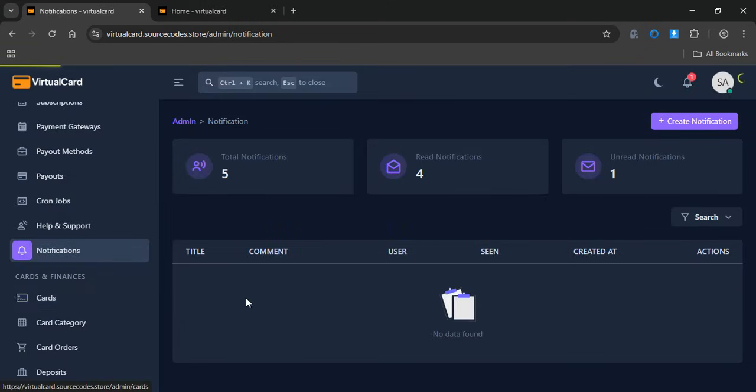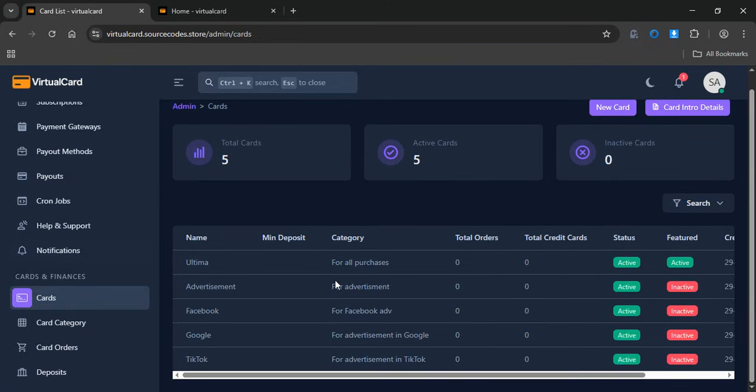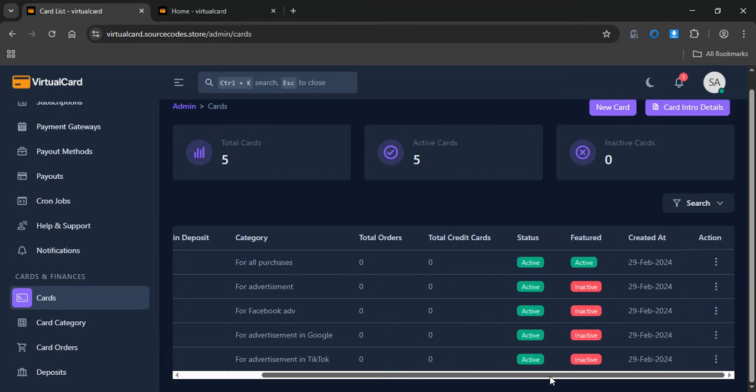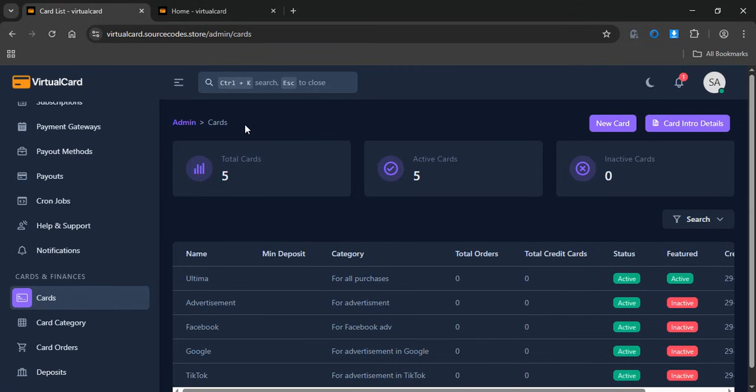Now these are the cards. These are the different types of cards. You have the Ultima, you have advertisement, Facebook. So different cards for different categories. You have a card that can be used to shop on every platform. Then you have the ones specific for adverts, such as Facebook, TikTok, or whatever. Now one thing with this platform is that it uses the Stripe API, and Stripe is global.